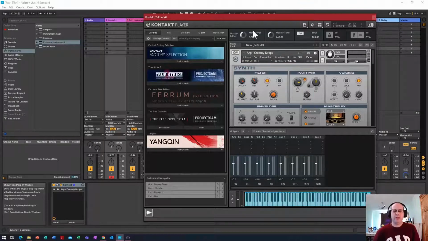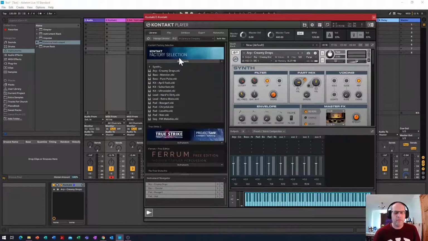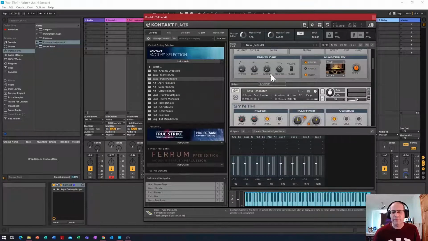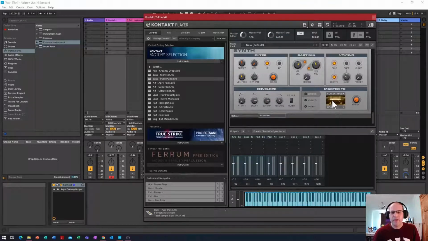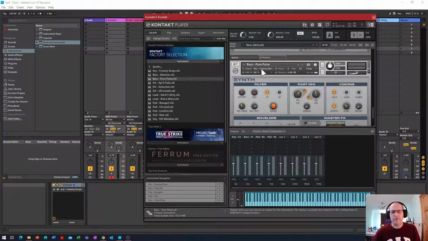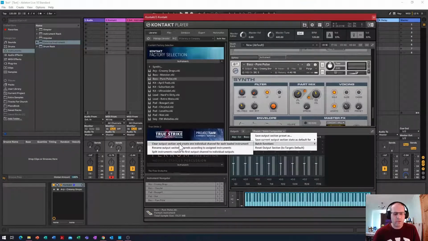Now, of course, the obvious question here is what happens if you want more than 4 instruments? Because we've got a standard 4 auxiliaries. Actually, what it does is quite interesting. We're going to add a 5th instrument in. Let's add in another bass. So now we've got 5 instruments. The first 4 are routed correctly, exactly as we are imagining them to. The new 5th one, of course, by default has been routed to the same place as the first one. So we're going to do exactly what we did before: presets and batch configuration, batch functions, clear output section, and create one individual channel for each loaded instrument. Let's go for that.